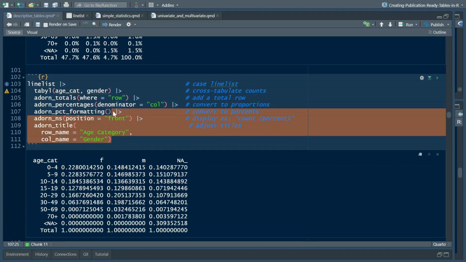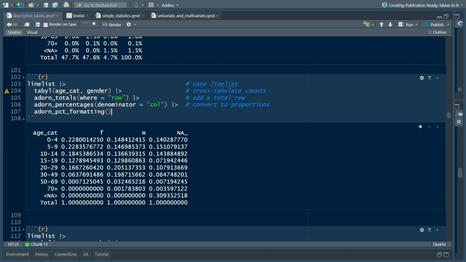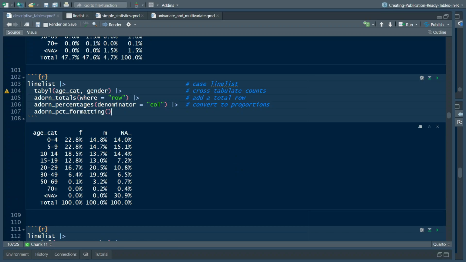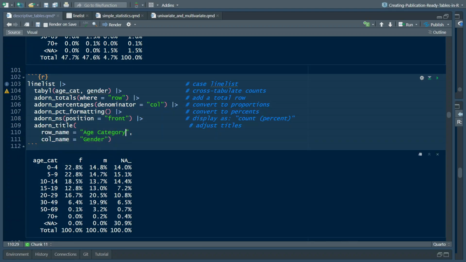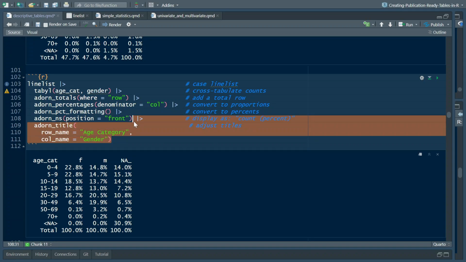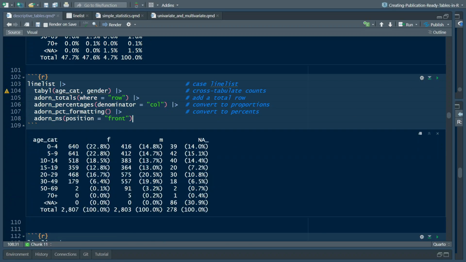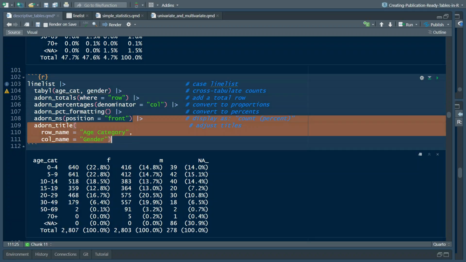After putting our percentages, we use this add-on PCT formatting because these are just proportions, so we want it in percent. You can see this is it in percent. Then we can now add on the position. You can see how it is different from what we had earlier on. It has already put the percentage. This add-on NS position is go to front. It's going to put the percentage in the front, so the count is going to be by the side and the percentage in the front. So this is also one of the functions of the janitor.